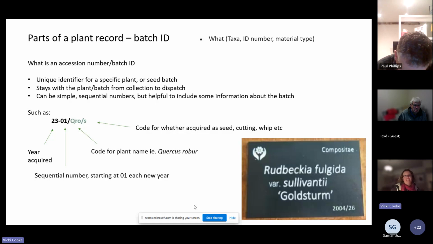And there is no set way of making these batch IDs, but sometimes you can just do simple sequential numbers. But I think it's really helpful to include some information about the batch, so you can just look at a batch ID and instantly know information about this. And also in my experience, you're going to write this number out a lot. So make them short but meaningful.